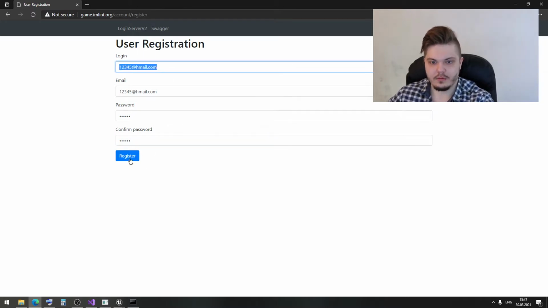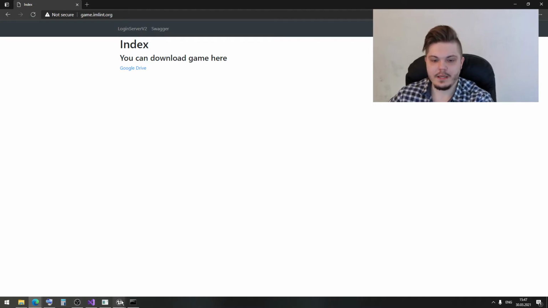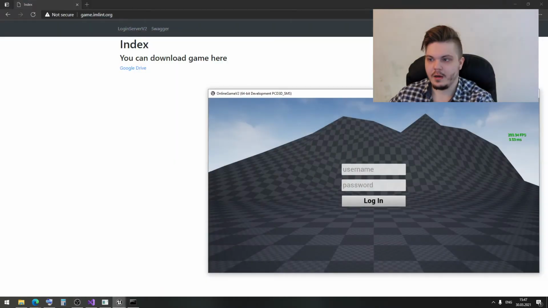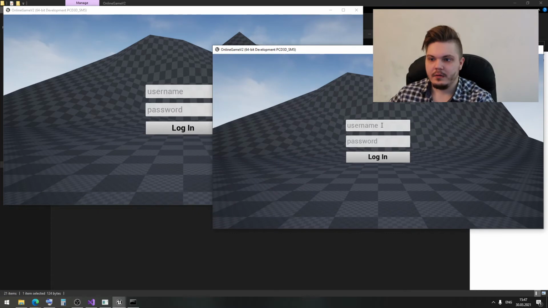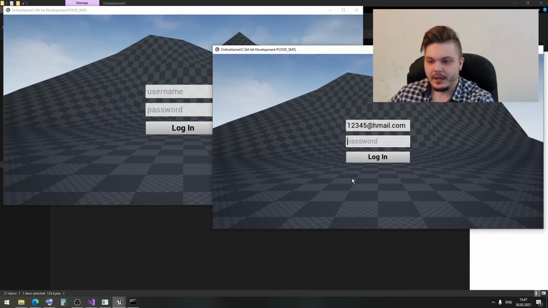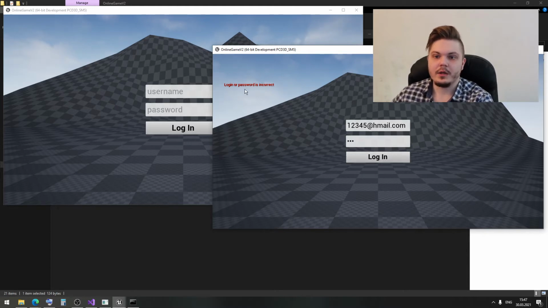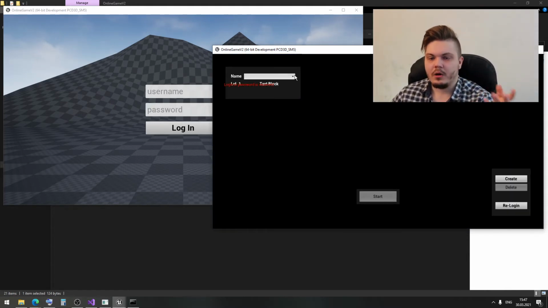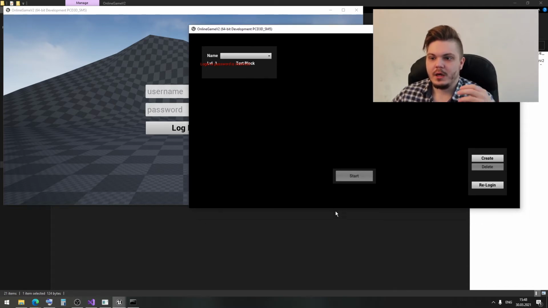I copy this data. Then let's open my game client. Then I can paste it, HTML, doesn't matter. Okay, then I can try to type a wrong password. I click login and it says login or password is incorrect. Great, of course incorrect. I type the correct password and we have a character selecting menu.